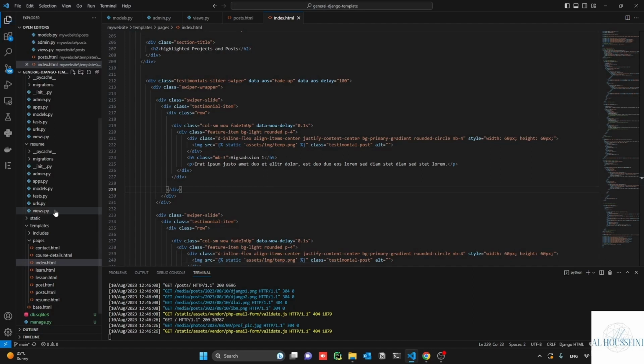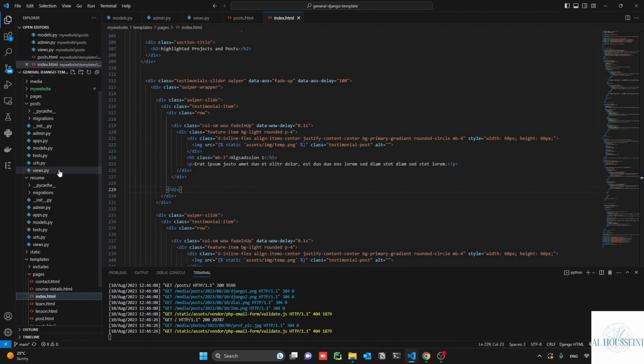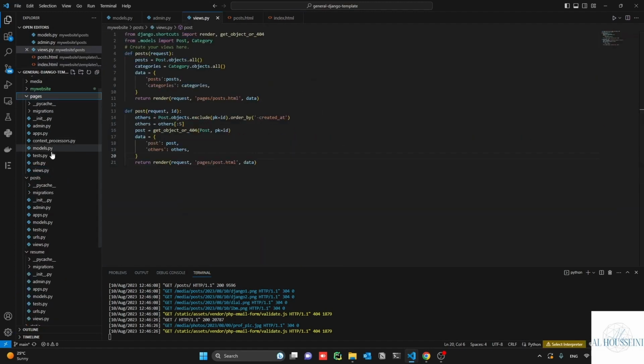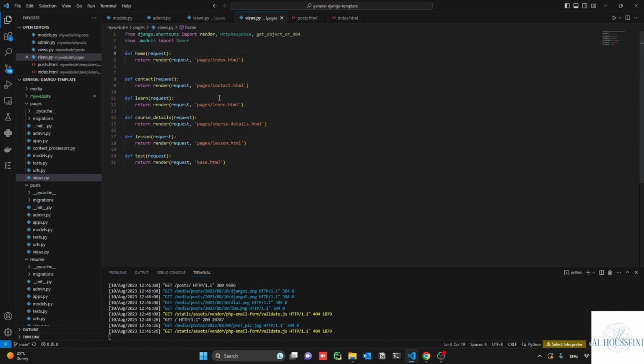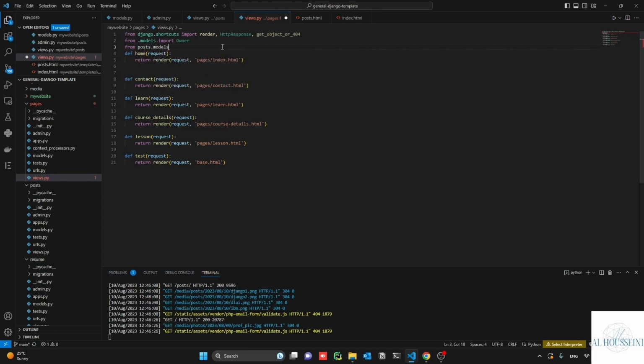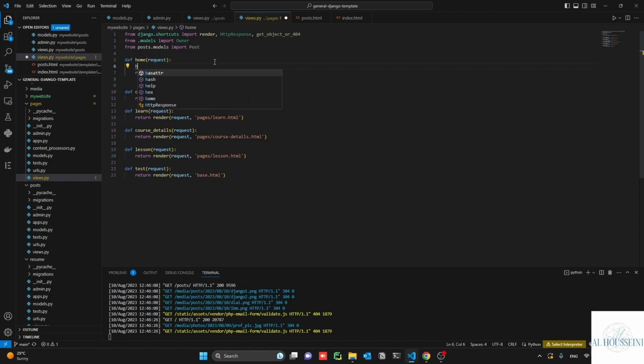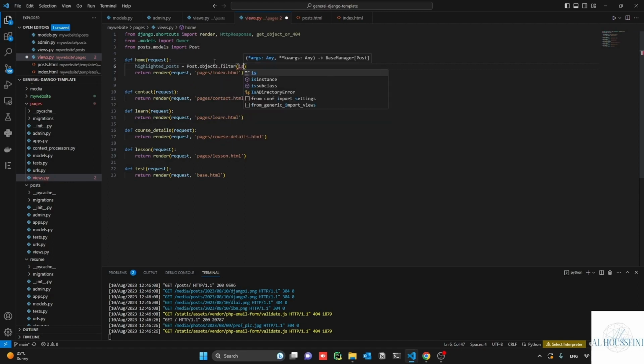First we need to come back to the views.py of the pages in order to import there the posts that are featured. So here, okay, no, sorry, not here, we need to come back here to the home, and here we are going to deal with that. Okay, the first thing is to say from posts.models import Post. Fine. And now I will say highlighted_posts is equal to Post.objects.filter where is_featured is equal to True.